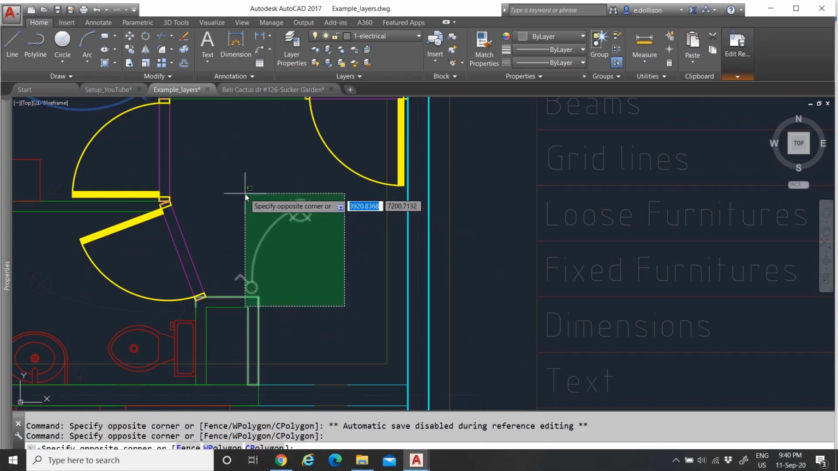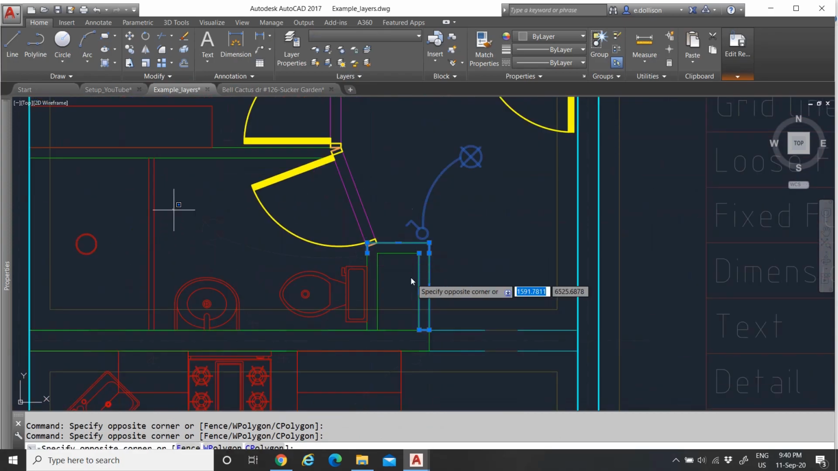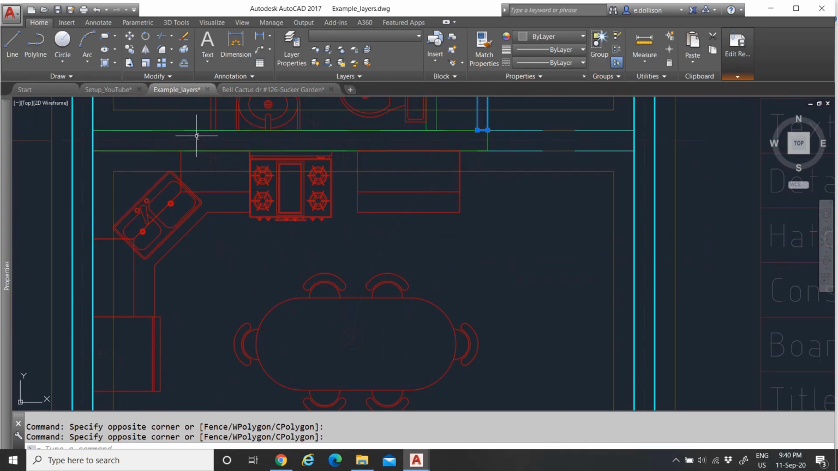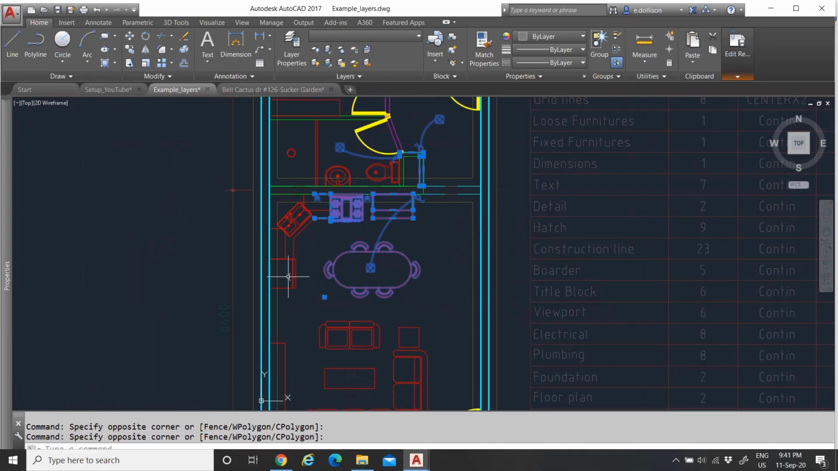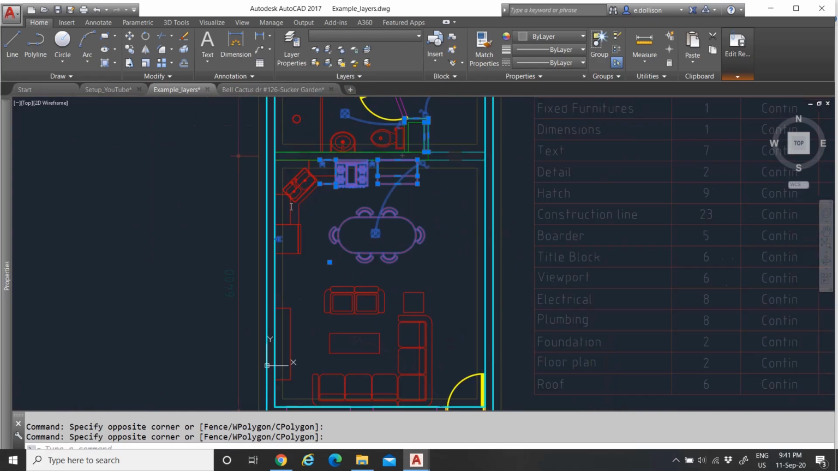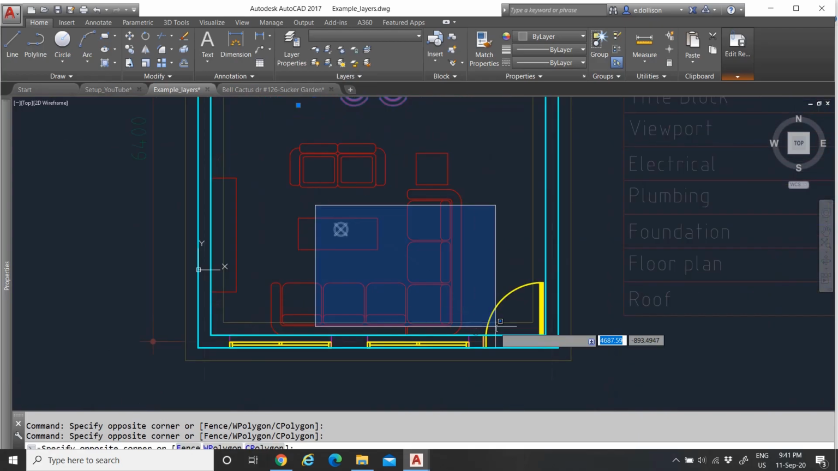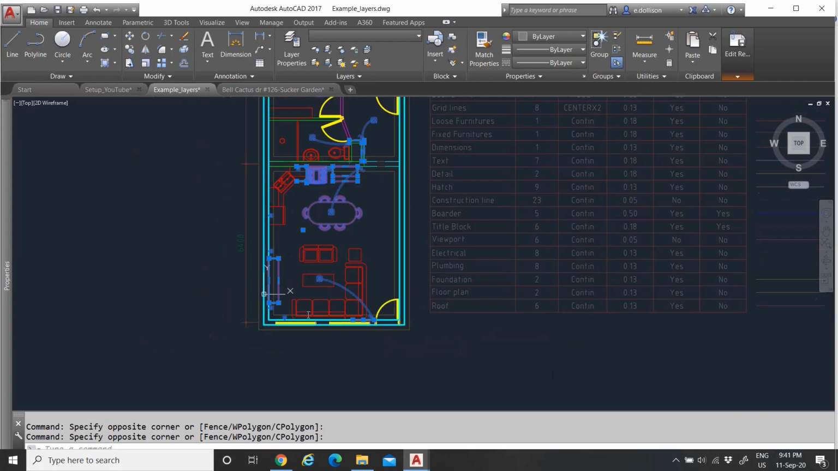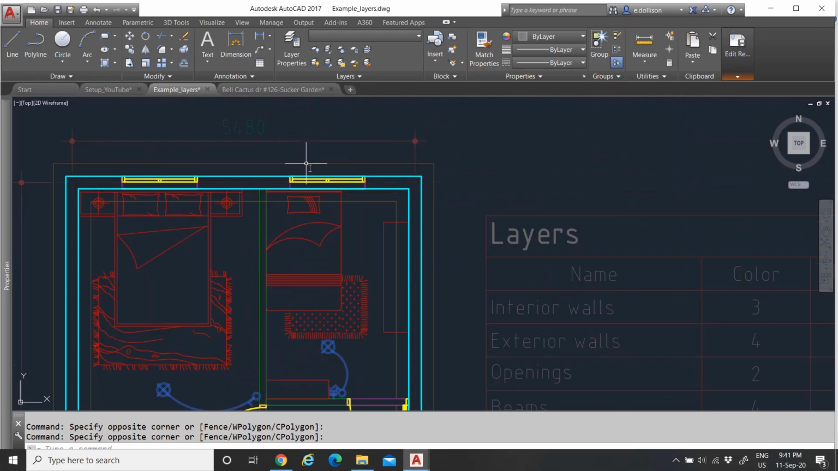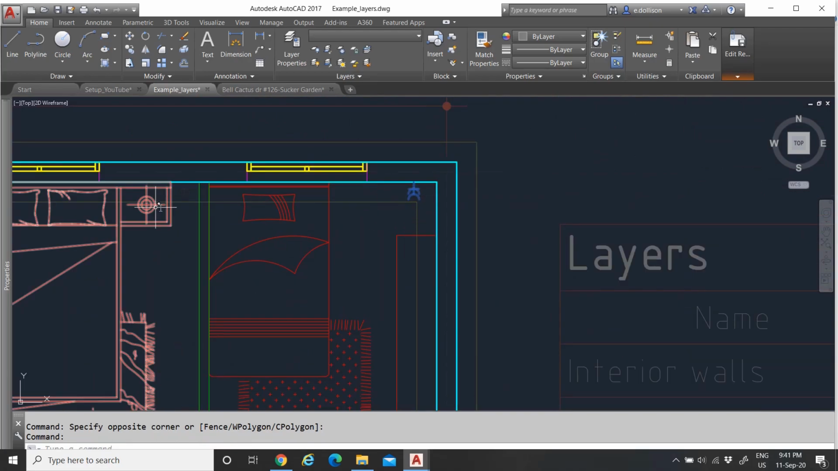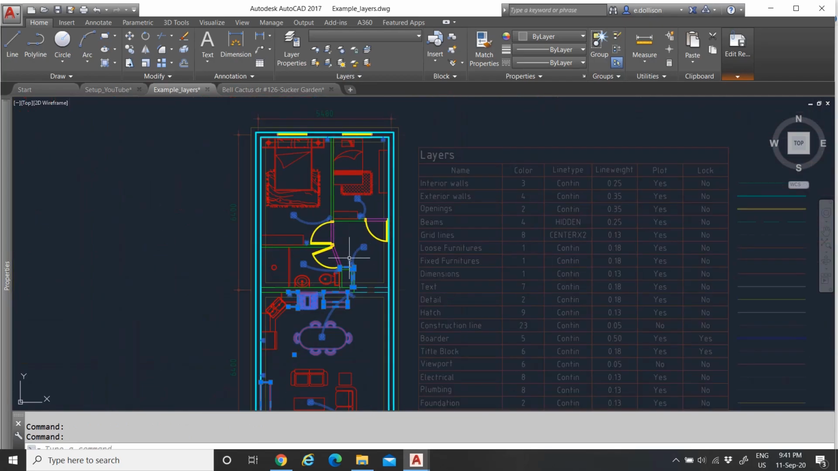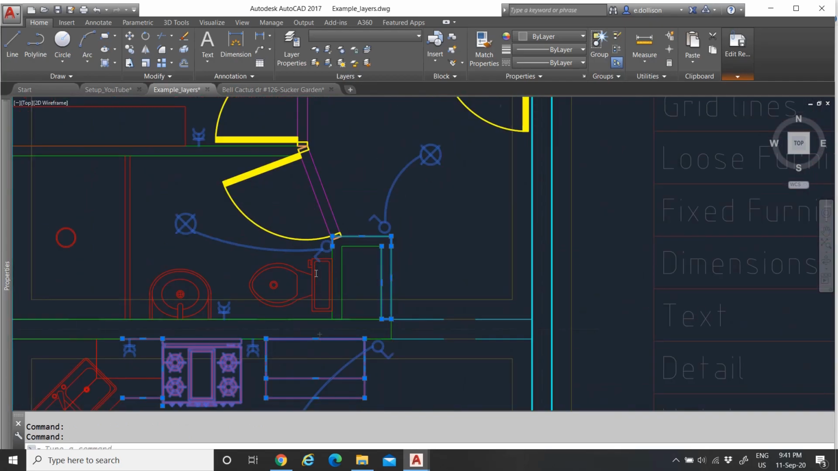And I will select all my, doesn't matter if you select this again, just nothing will happen. So I will select all my electrical symbols to add it to my floor plan block. Let's see, I have this one here and this one here and this one here and this one also.